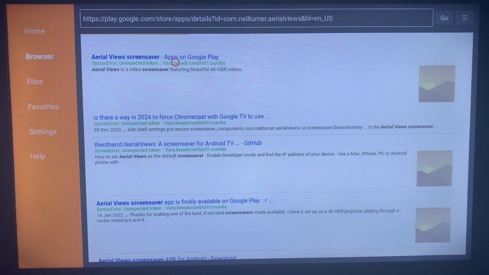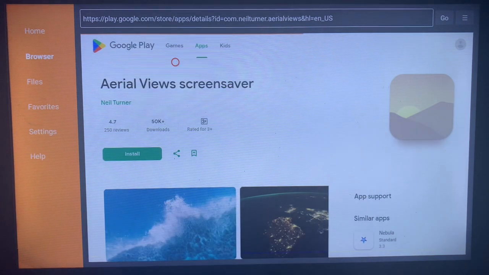Once you choose the first option, it's going to come over here where you can install the application to your smart TV. So you just have to go ahead and install the application. It's very easy to use. After installing the application, you just go ahead and launch it and then choose the video you want to set as your screensaver on your smart TV. It's very easy to use.